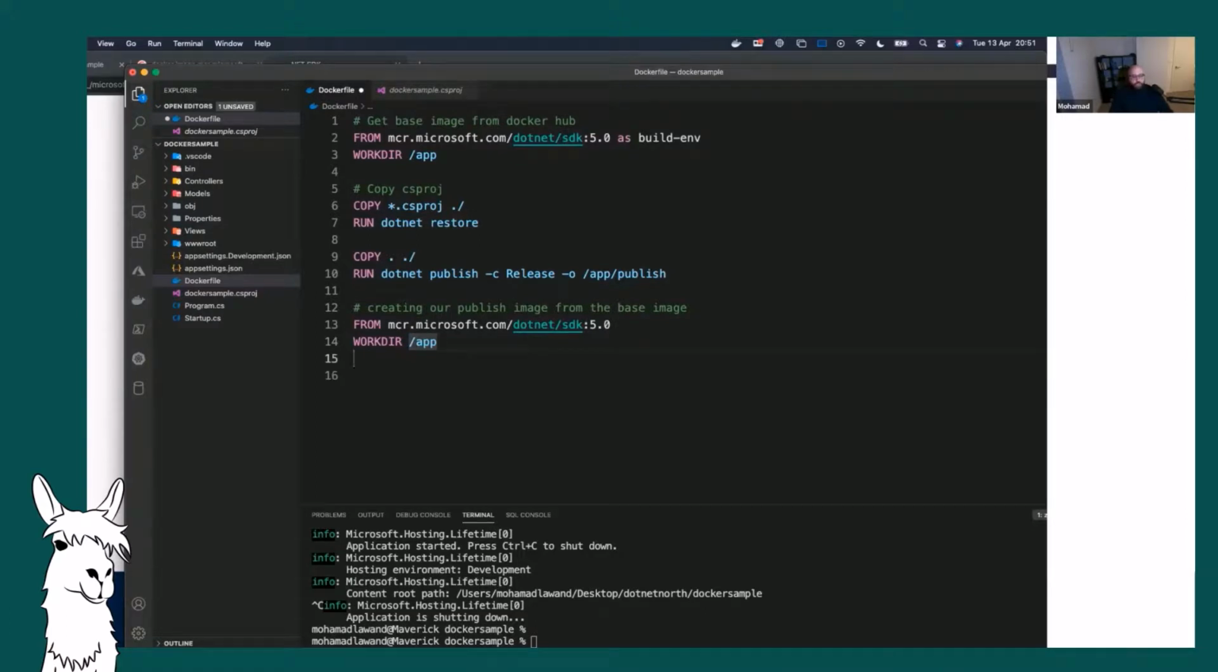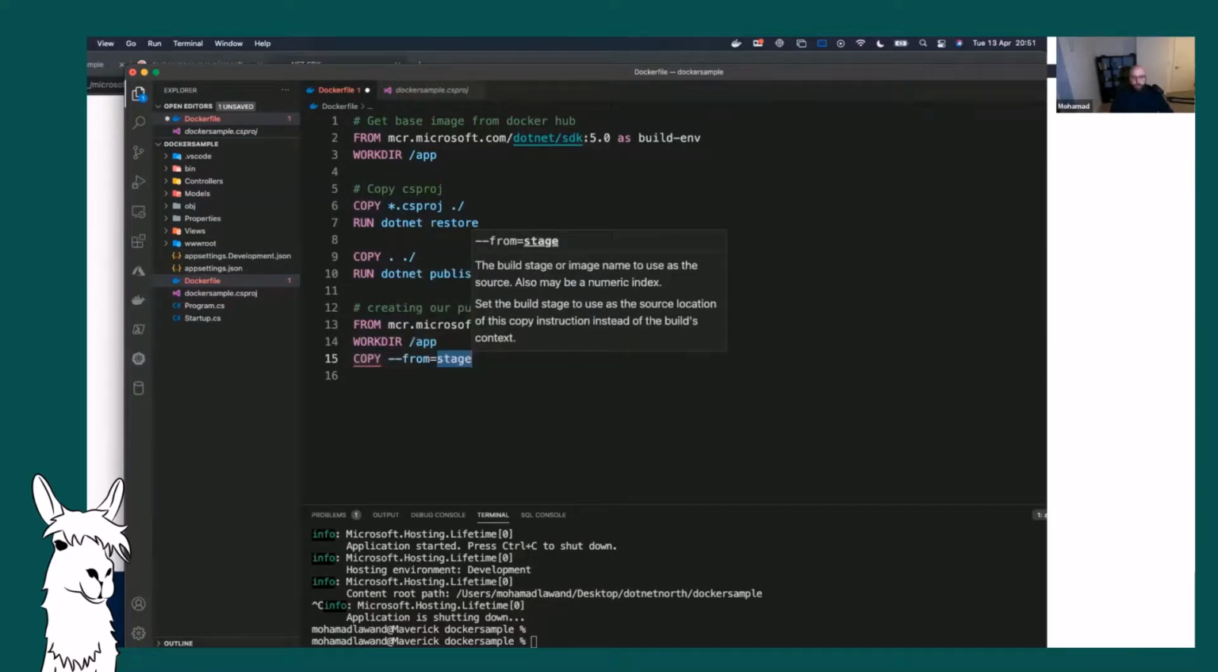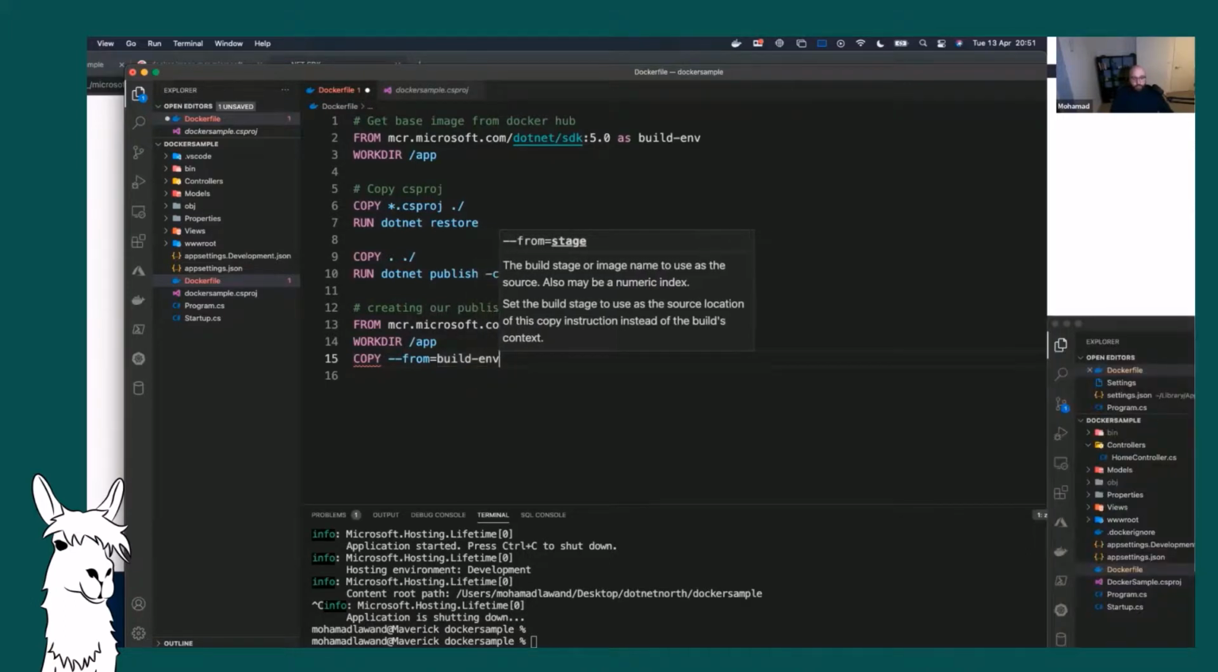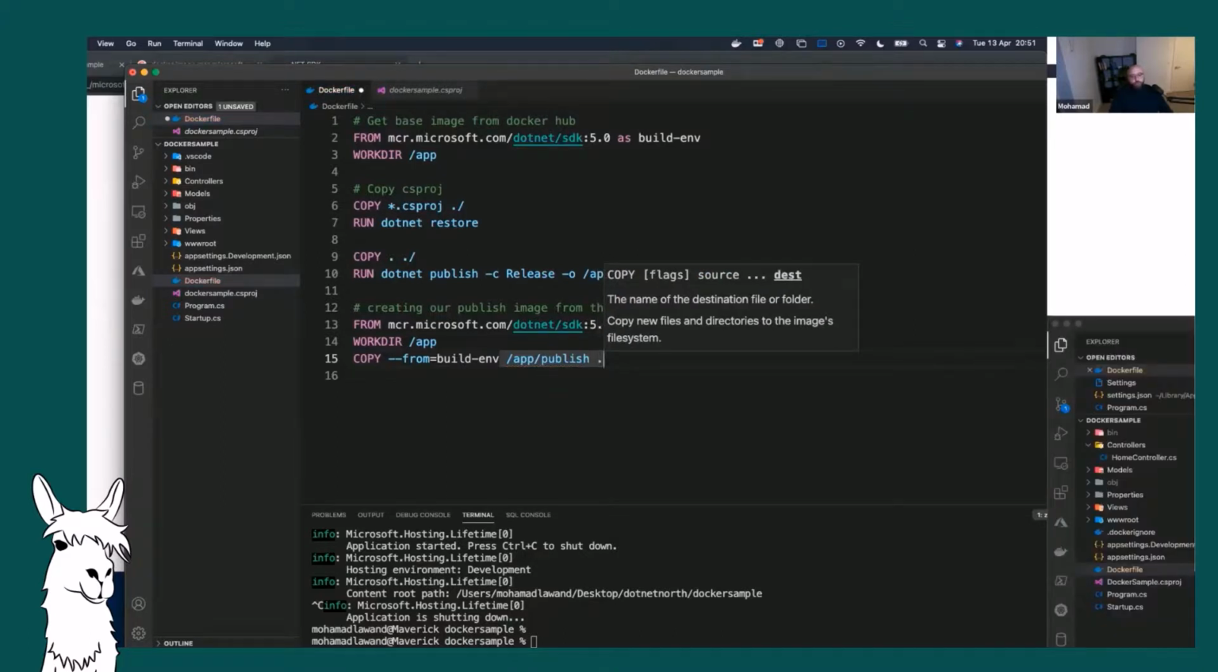And lastly, this is one of the most important keywords that I have, which is COPY. Copy from where? If we take a look, from the build environment, this is the exciting part, at least for me. So we're actually copying stuff from the first image that we have created to the new image that we currently have, and we're copying directly from the app publish folder. So we're telling it that you need to copy stuff from the app publish into where? Into the root folder of that new image.